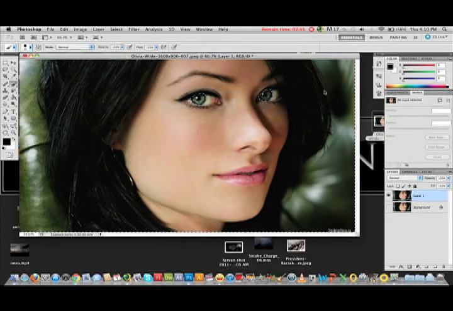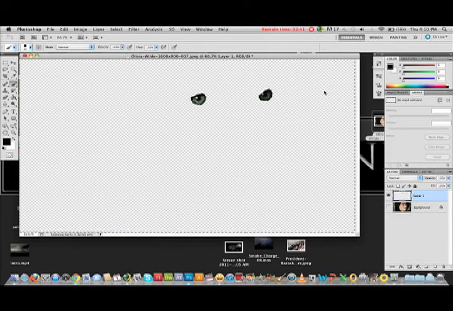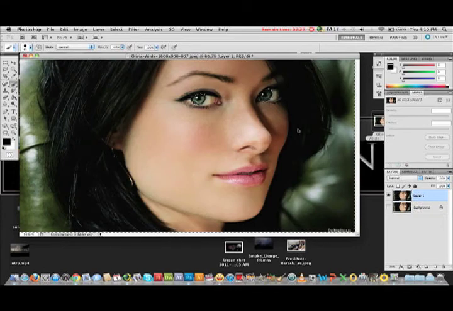So just so I can show you what's selected right now, let's press delete. I'm going to press delete. And you're seeing that everything except the eyes was deleted. So let's undo it. Press Command Z or Control Z. Okay, so as you can see, everything is selected except her eyes.